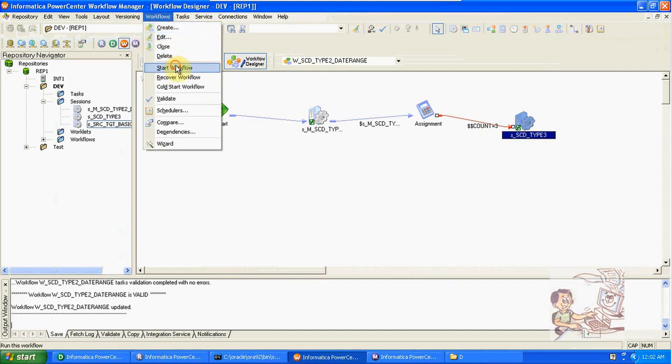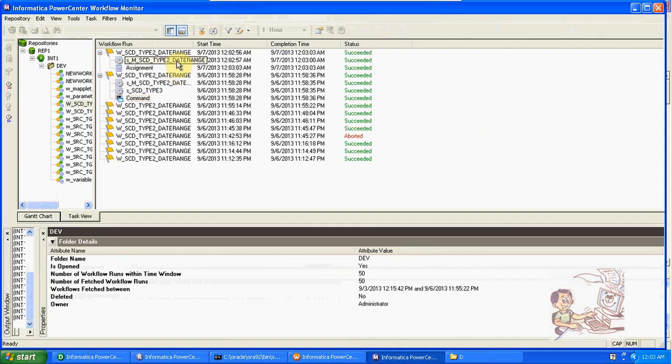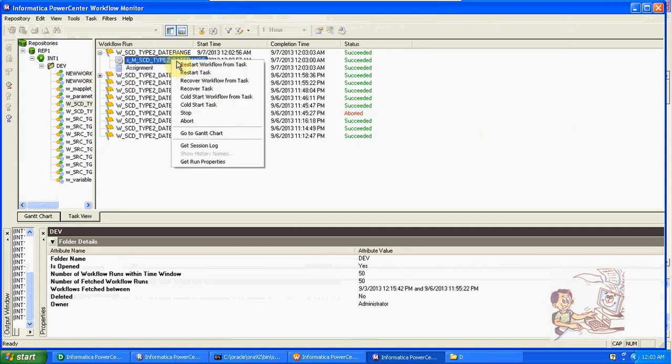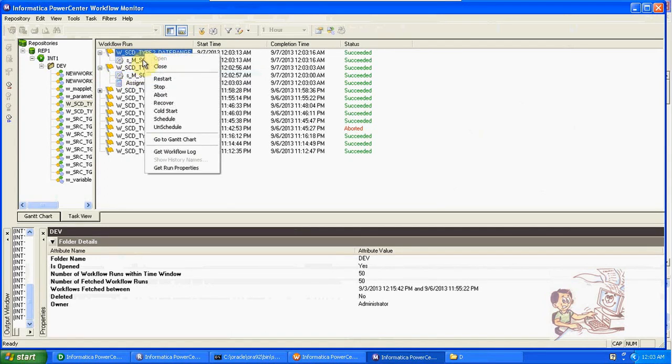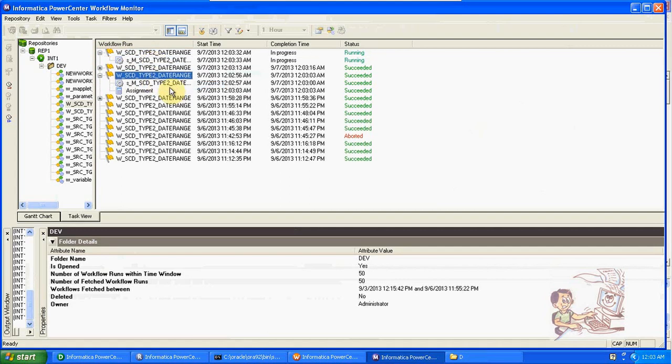Workflow, start workflow. So only the first session is running and the assignment will also run, but the second session is not running. Run this one again. Not this one, the entire session we need to run. If you run only this session, the assignment task will not run and the value will not increment. So start, restart, this is the second time.